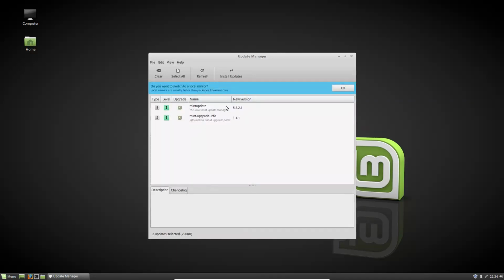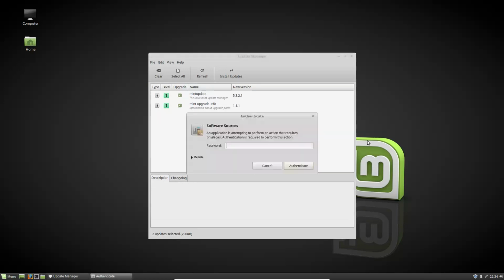And what this is going to do is, first it's going to update your Mint update information and things. You will also notice this blue bar here. We're going to go ahead and click this first. This switches to a local mirror.